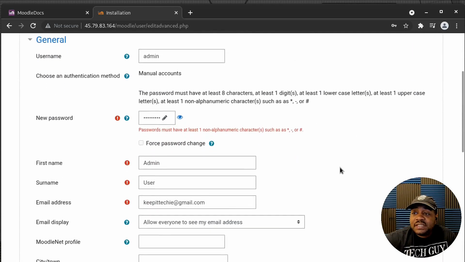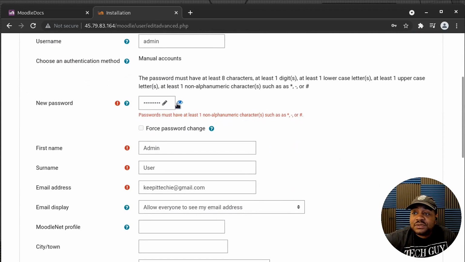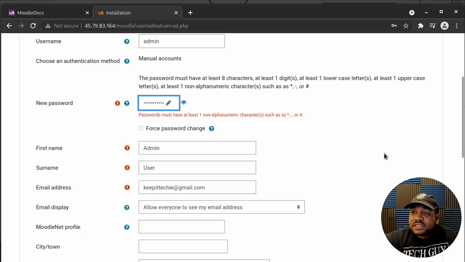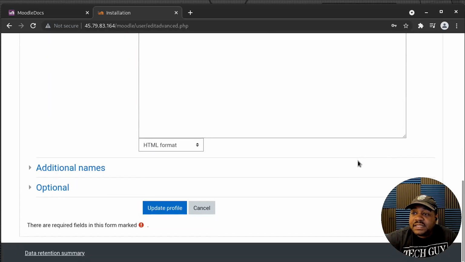It looks like we ran into a small issue. What's wrong? Oh, I forgot the password has to be a little bit more complex. So I'm gonna just throw something in there on the end of whatever I created to make it compliant. So we should be good there. And let's go back down to the bottom and hit update profile, and that should be good to go. I'm sure I met those password requirements.